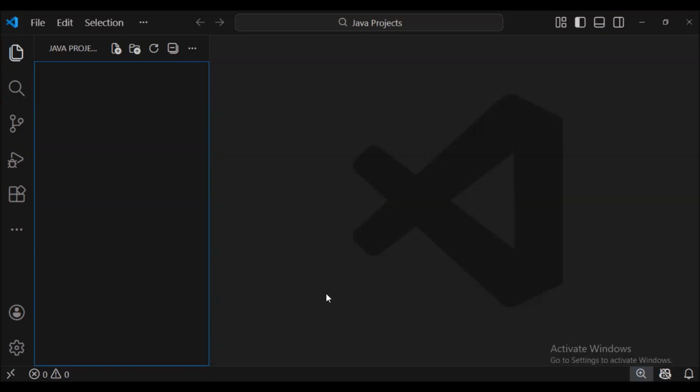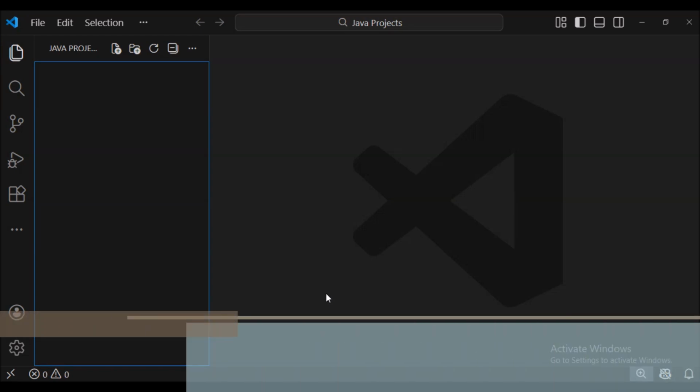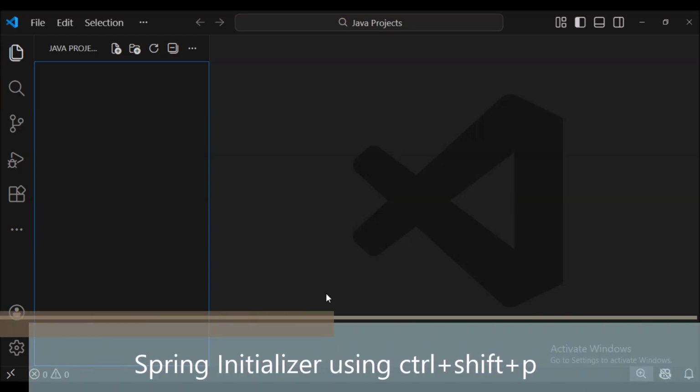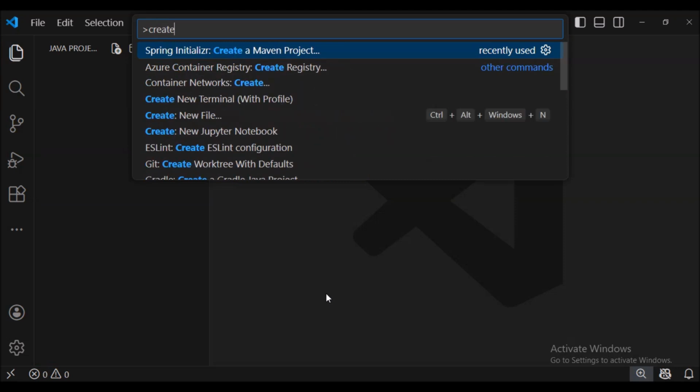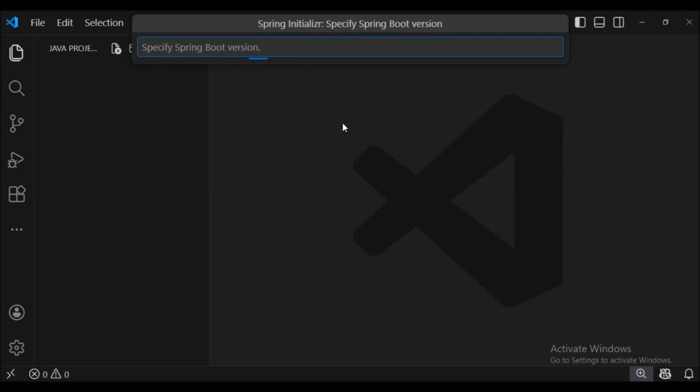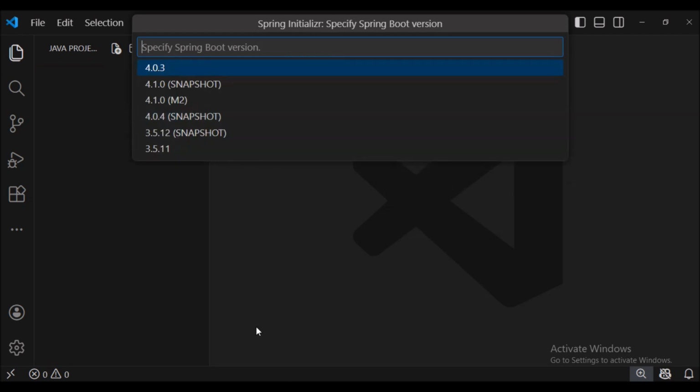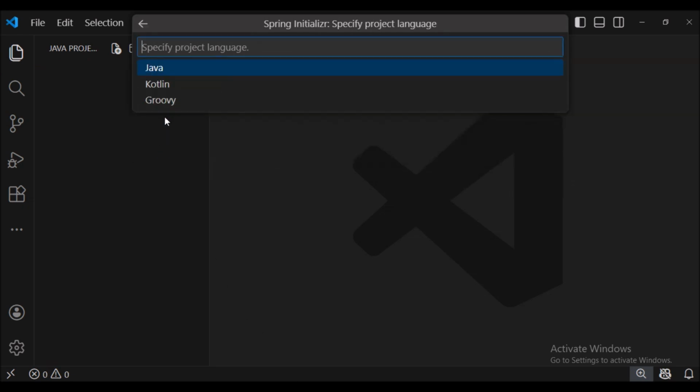So viewers, extensions are in. Now, how do we actually start the project? We use the Spring Initializr using keys Ctrl+Shift+P. Then create a Maven project. Now choose Spring Boot version. We're building on Java 17.